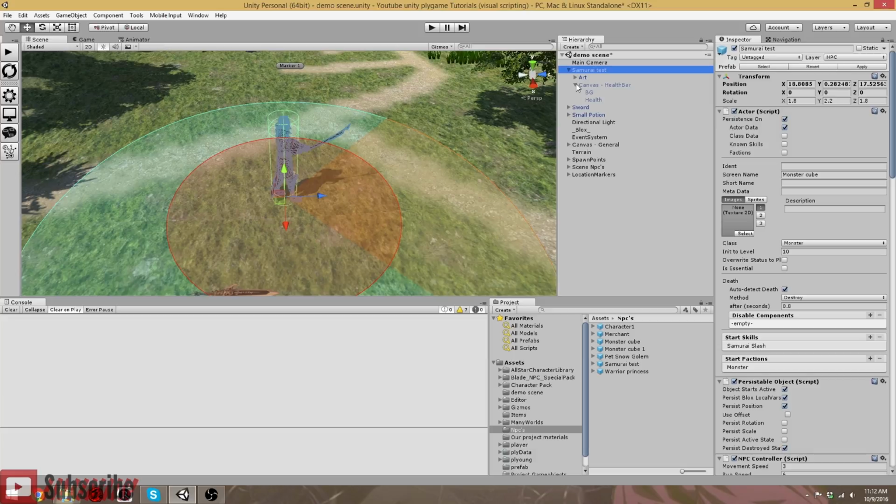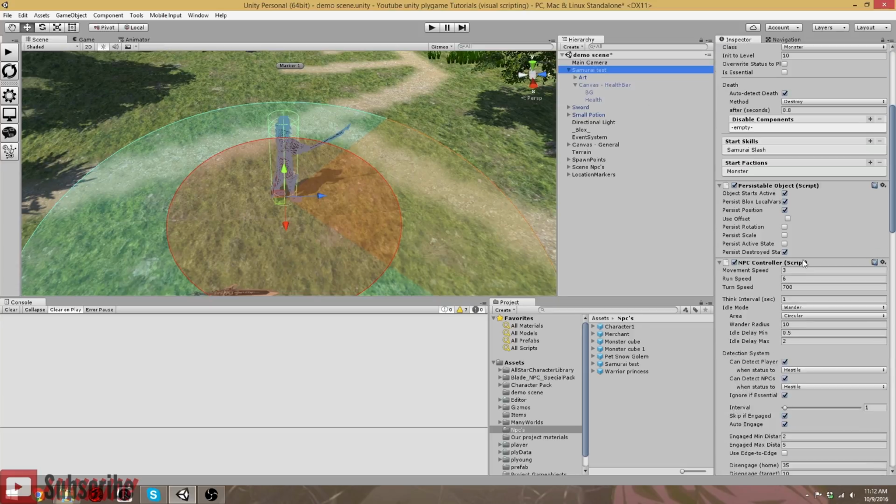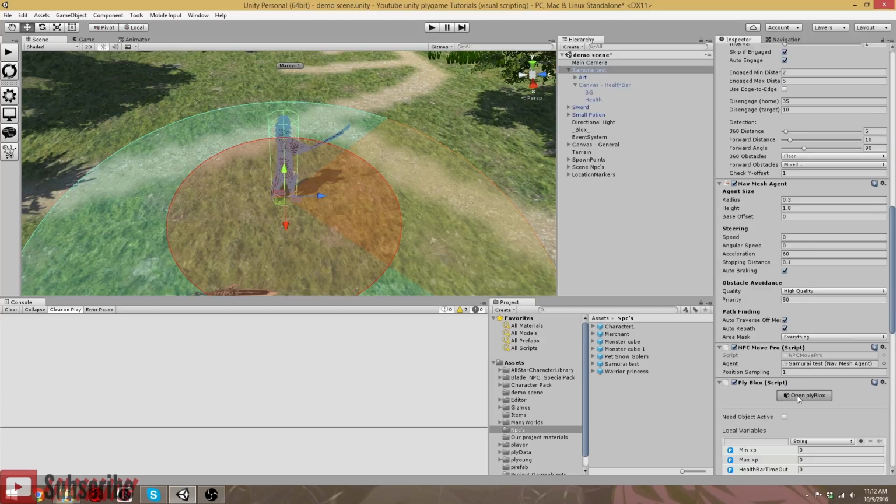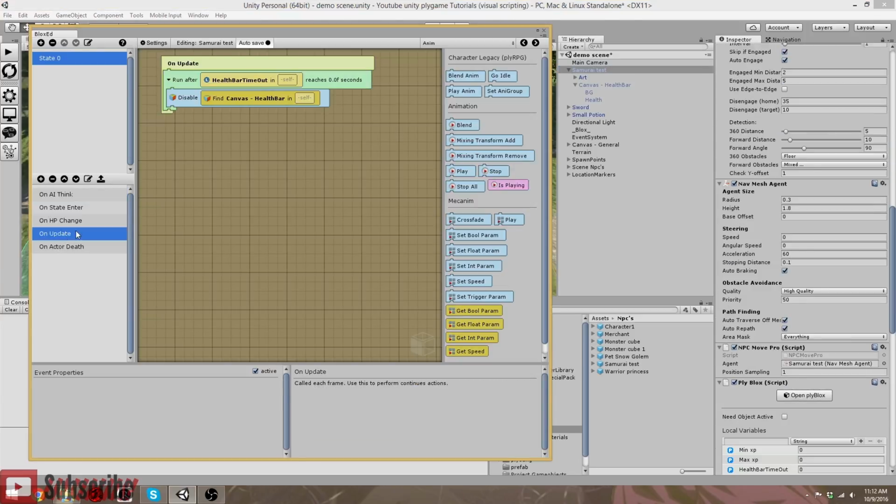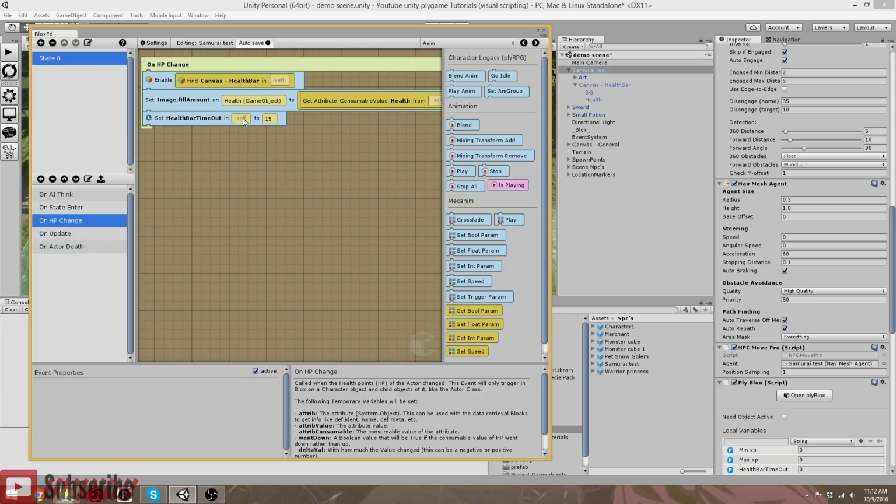So let's just drop down this canvas. Alright, cool. With this canvas, we want to pretty much do exactly what we did with the pet. So in our on update, make sure that's doing that, and in our on HP change, everything's the same.